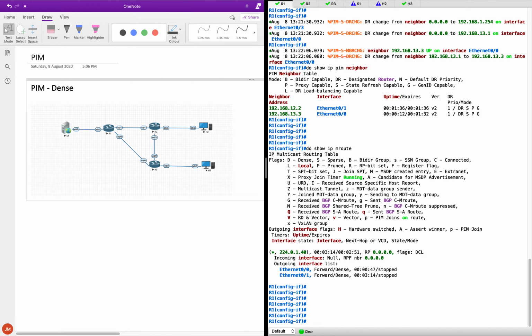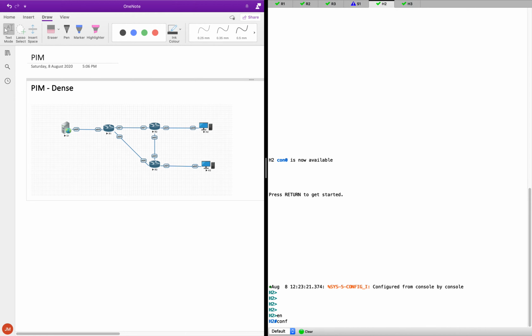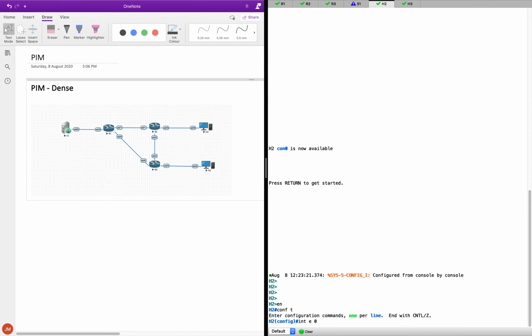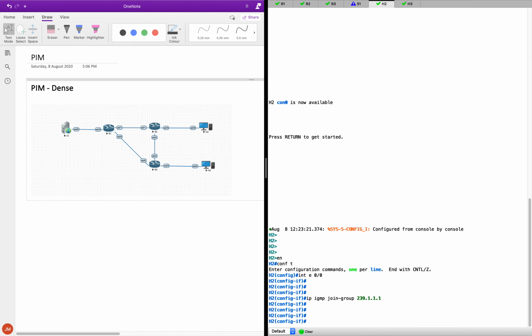That being said, what we'll do is go to one of our hosts, H2. Let's go to the interface Ethernet 0/0, and on this interface let's try to join something. By default, remember, our IGMP is using version 2, so we are going to continue using version 2. Using IGMP join, I'm going to join a particular group, 239.1.1.1. And as soon as I join, what should I see? So I joined from H2.